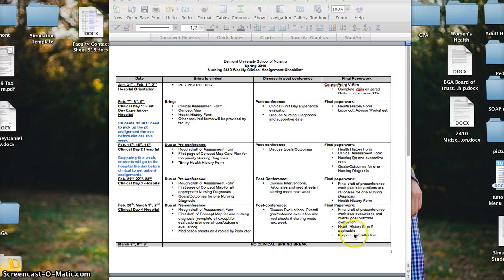Health history, obviously, if applicable, will be due. And then there's a midpoint self-reflection sheet. If you'll just email that to your students or print it out and give it to them on the clinical day, that is for them to turn in with their paperwork.